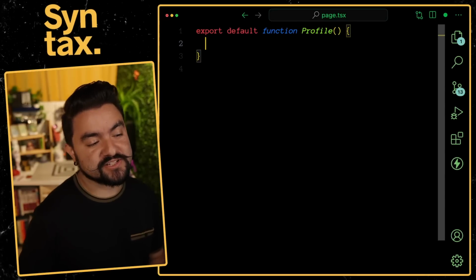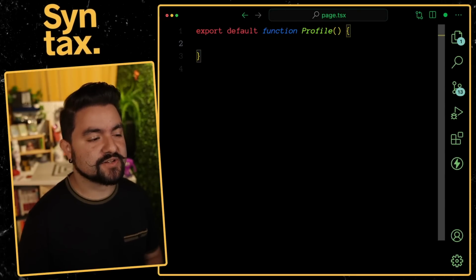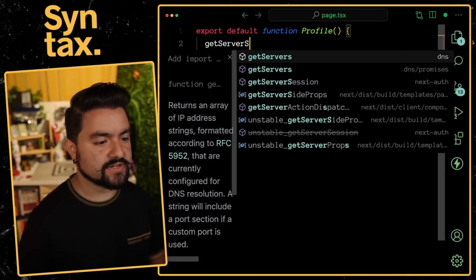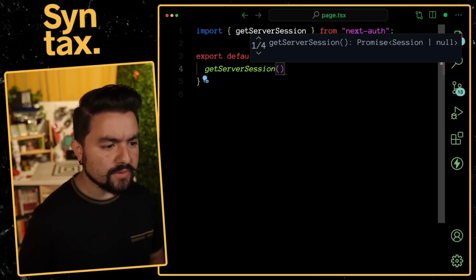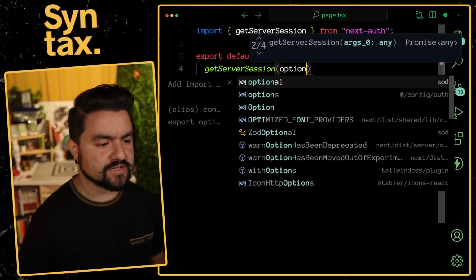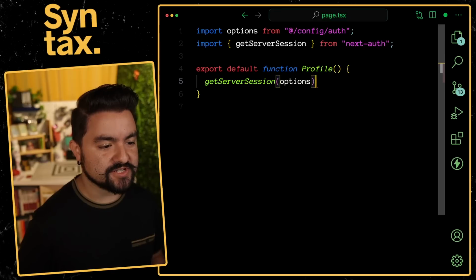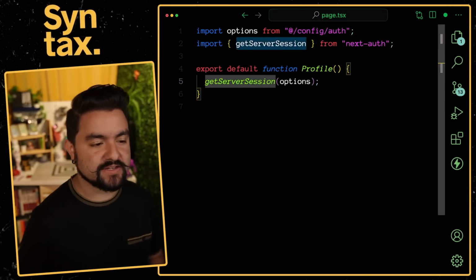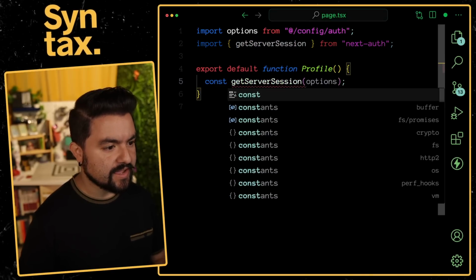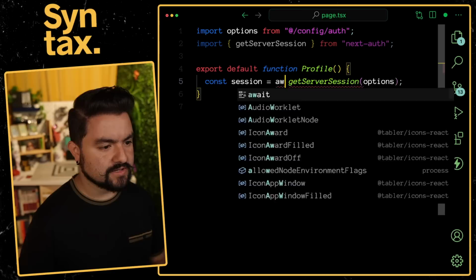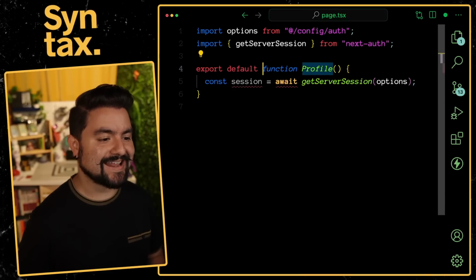And so when we're in a server component, we can get access to the session with a function called getServerSession that comes from next-auth, and we should pass in our auth options. So this is why I defined it in a separate file, is now I can import those auth options there and pass them directly into getServerSession. And so now I can grab the session by calling this. We'll make this an async component.